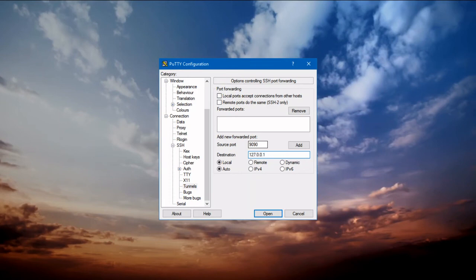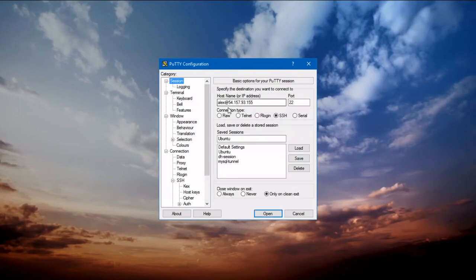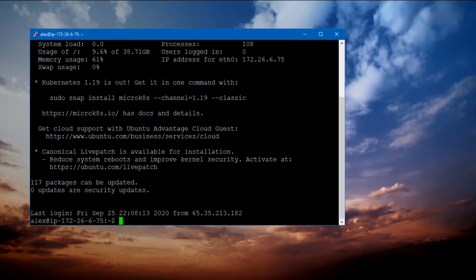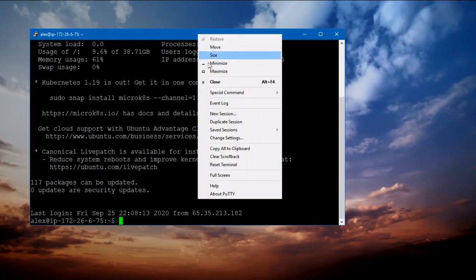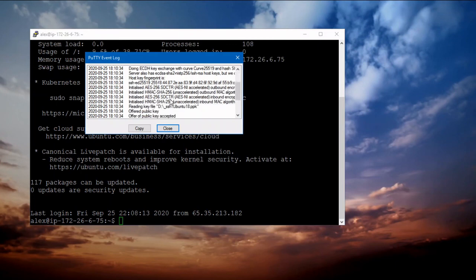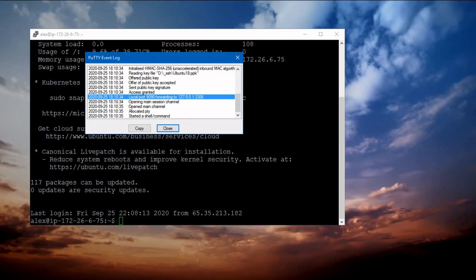127.0.0.1 is the standard IP address for MySQL. 3306 is the port that MySQL listens in on. So 127.0.0.1:3306. We want to add that. We want to go back to the session, save that, and then open the session. When we open the session, we can right click on this bar, see the event log, and we will see that there's a tunnel created.